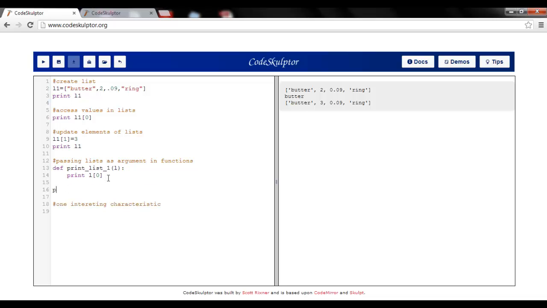Now I can call this function, print_list_1, and I pass this list, that is L1. And it prints the first element, that is butter. So you can also pass lists as arguments into functions. This is a very simple function that I've created. More complex functions can be created, and this property of lists can be used, and a list can be passed inside a function.